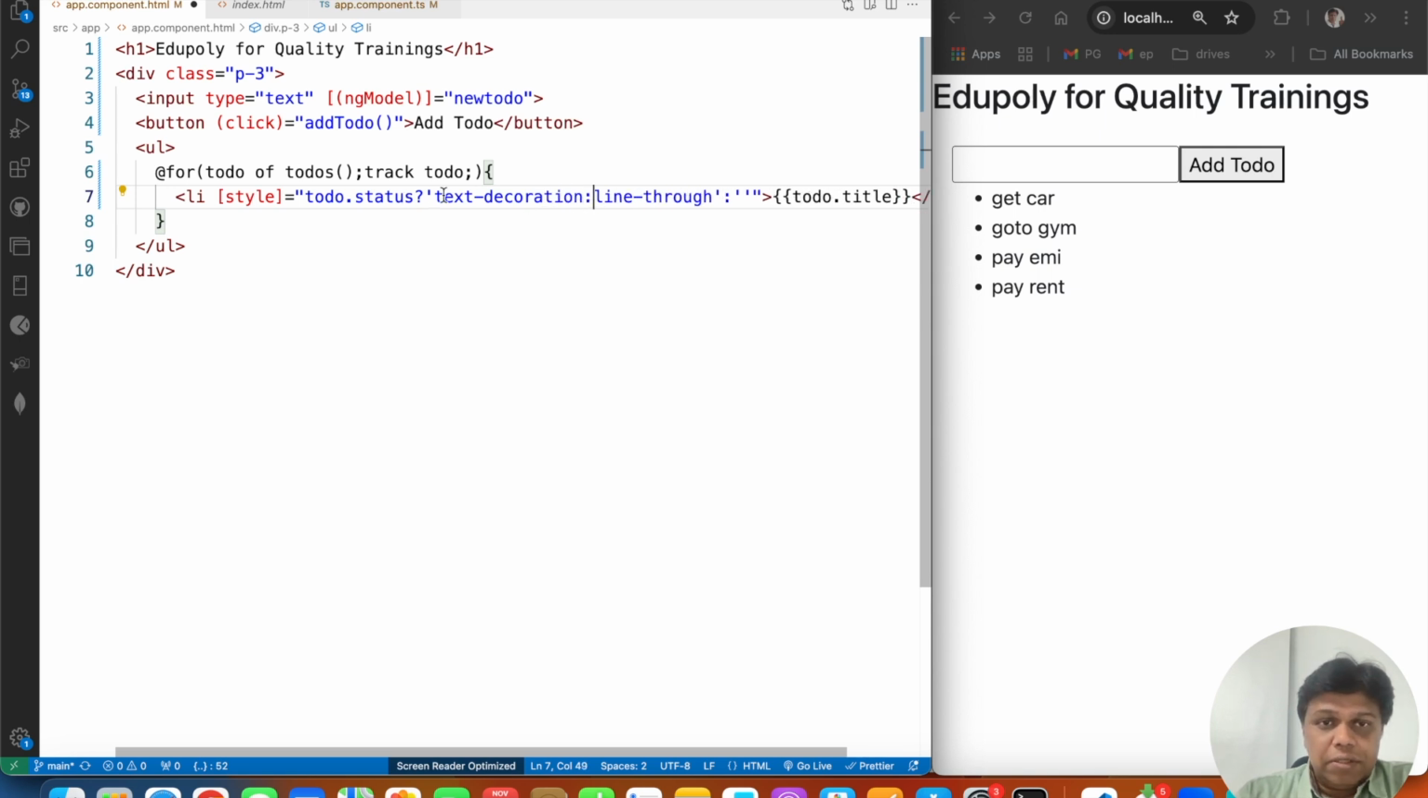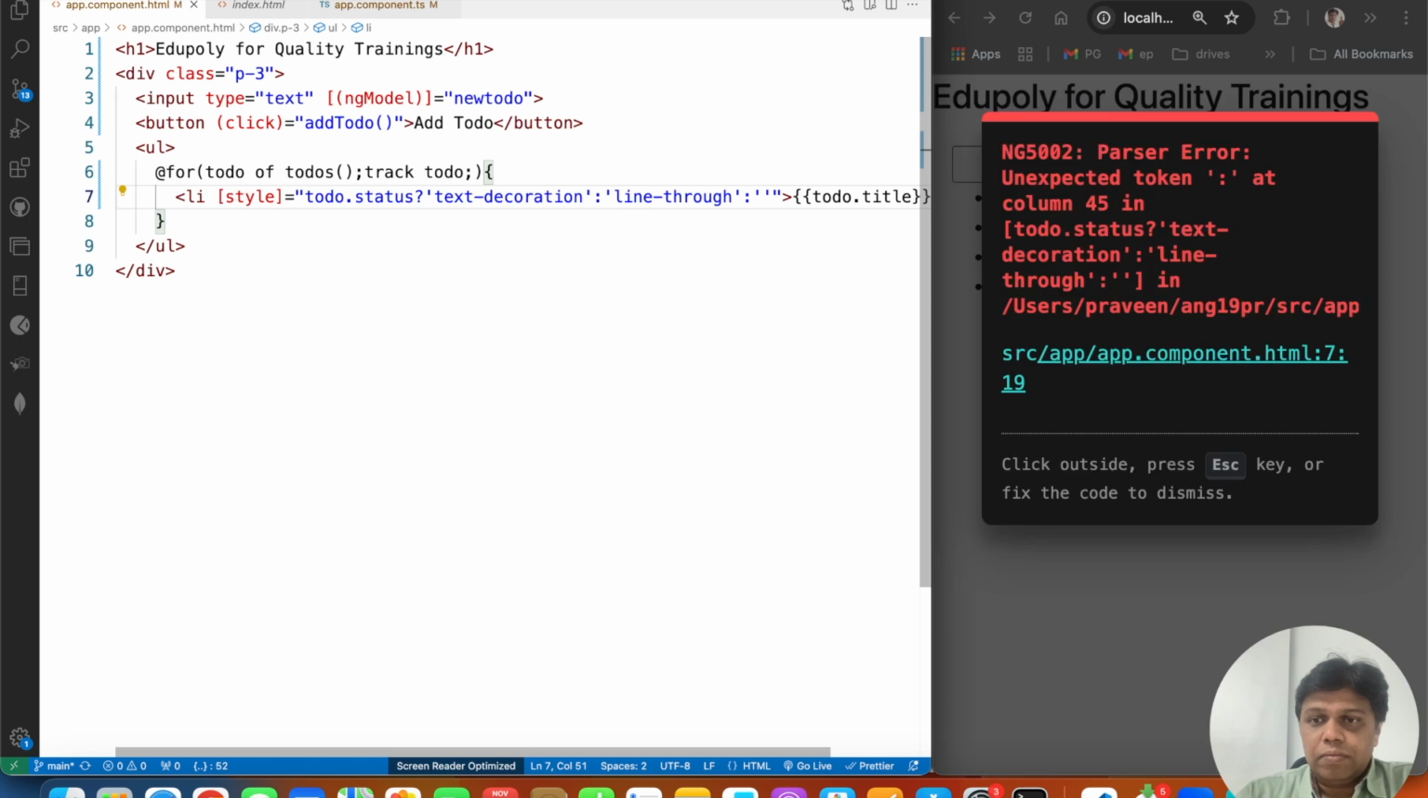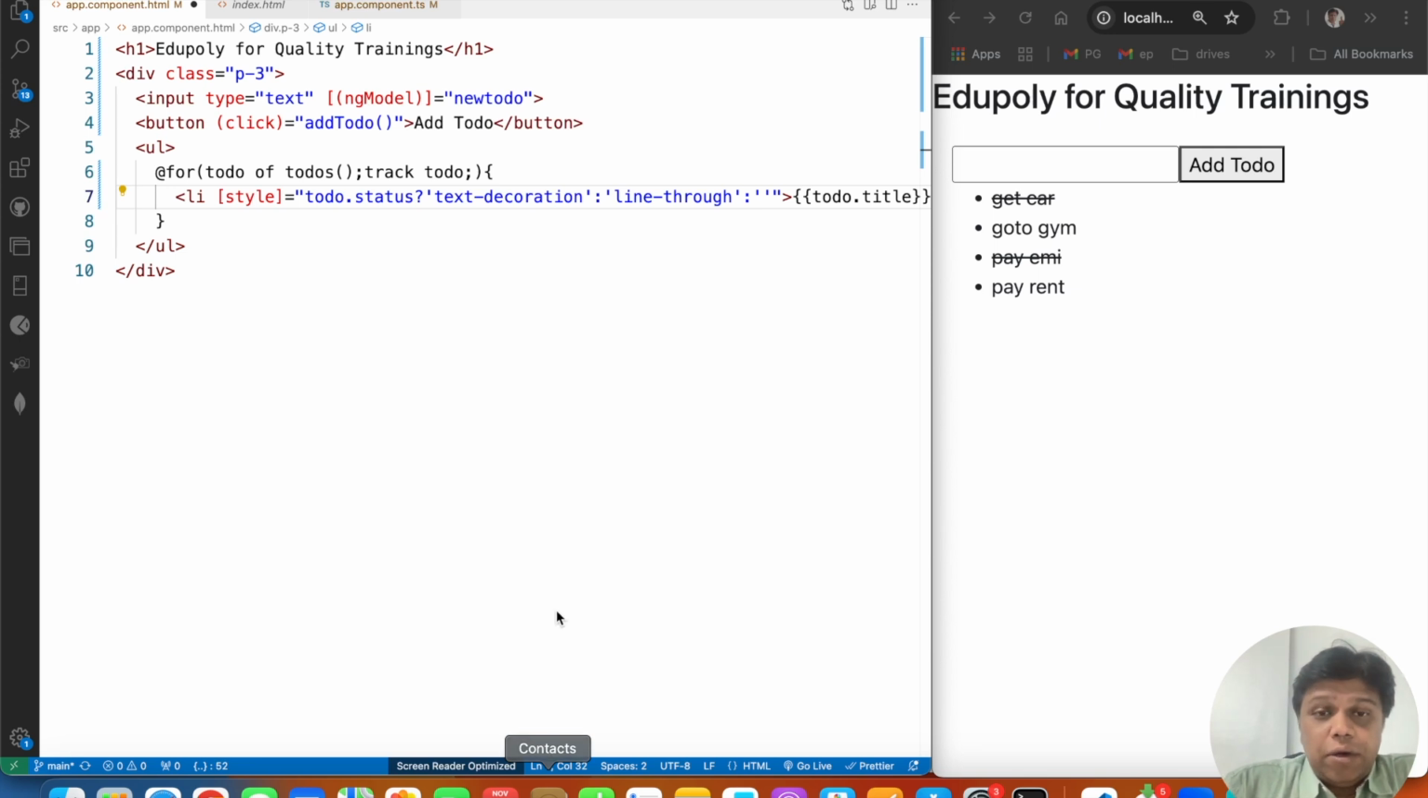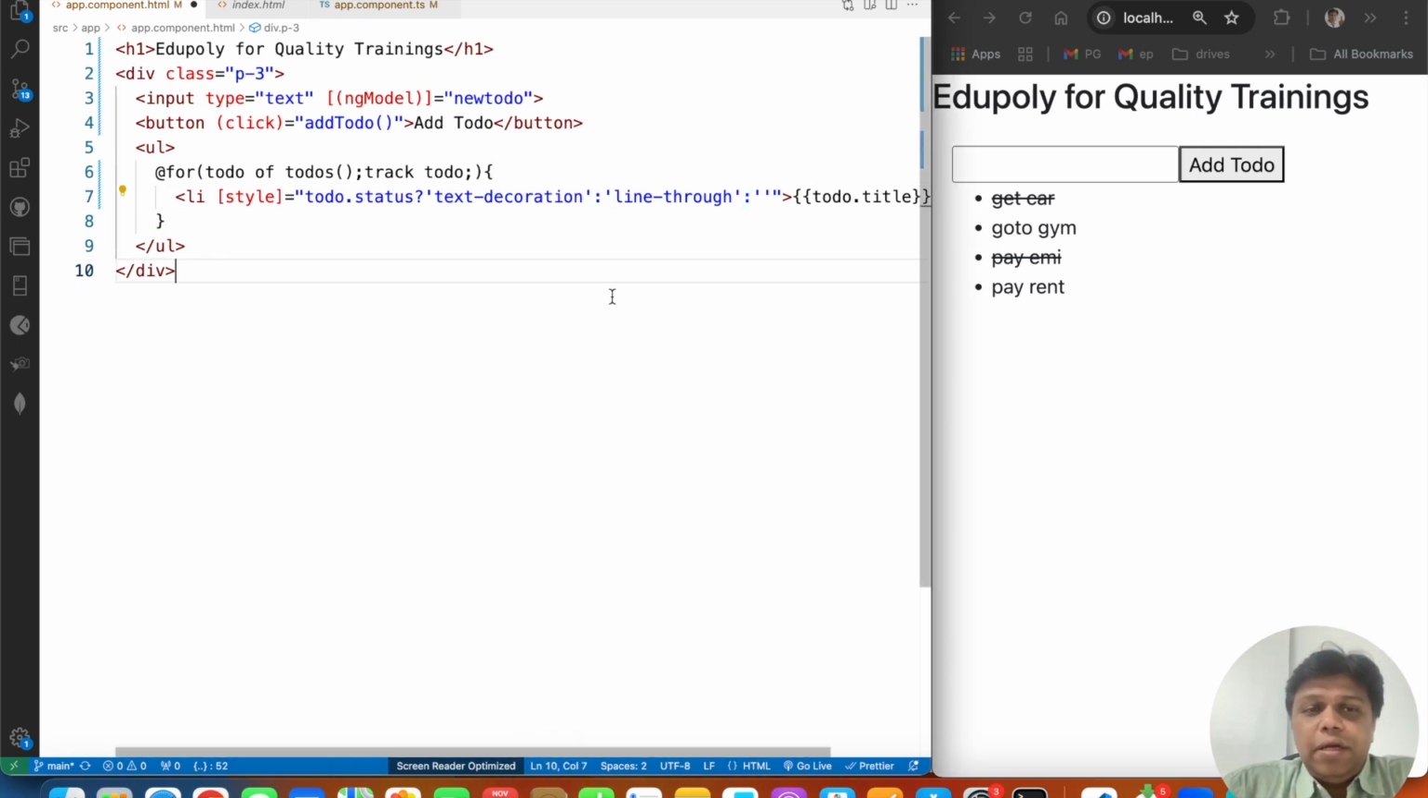So give these things. I made a small syntax error. Obviously this is going to throw an error because I am using this colon. So I have a better approach for this, especially for property binding and conditional styling. Make use of style.text-decoration. Use that property over here, and if the status is true, then apply line-through, else leave it as it is.